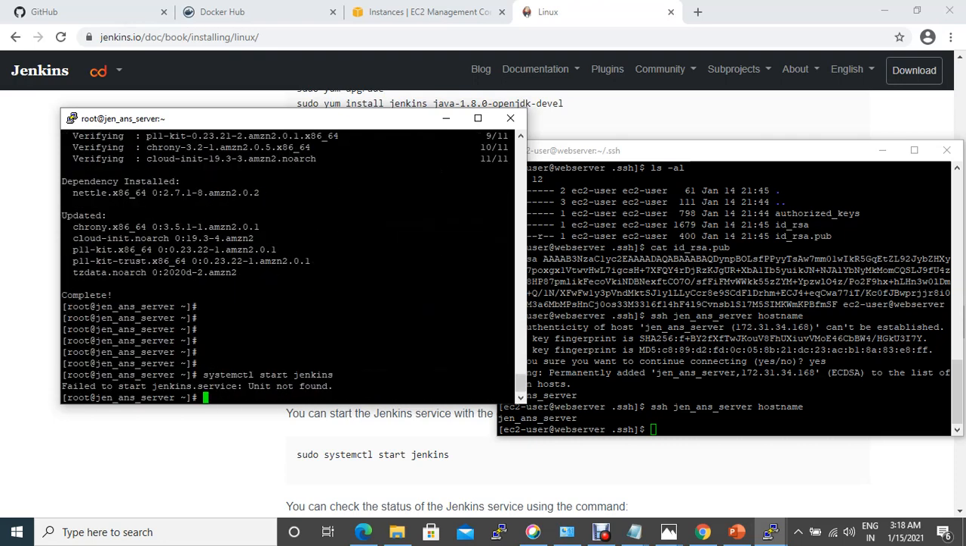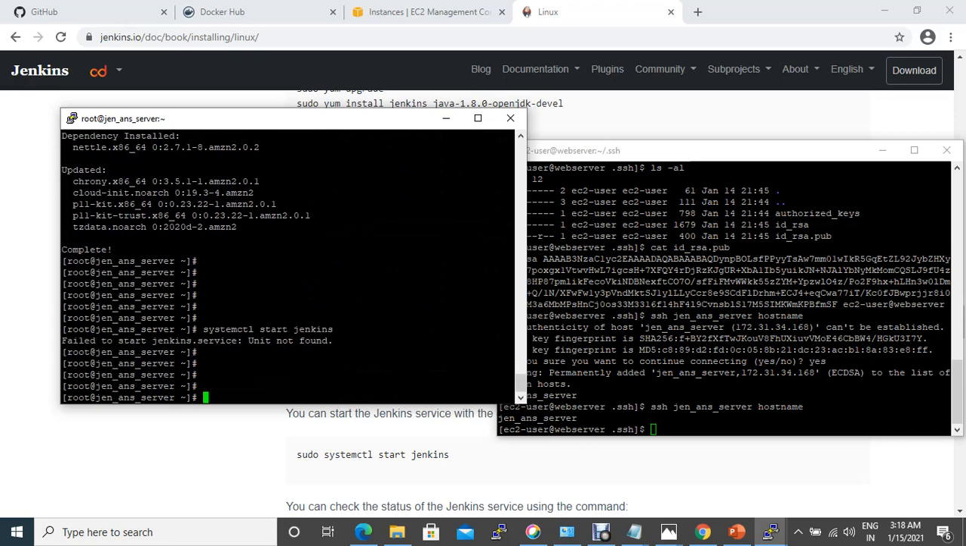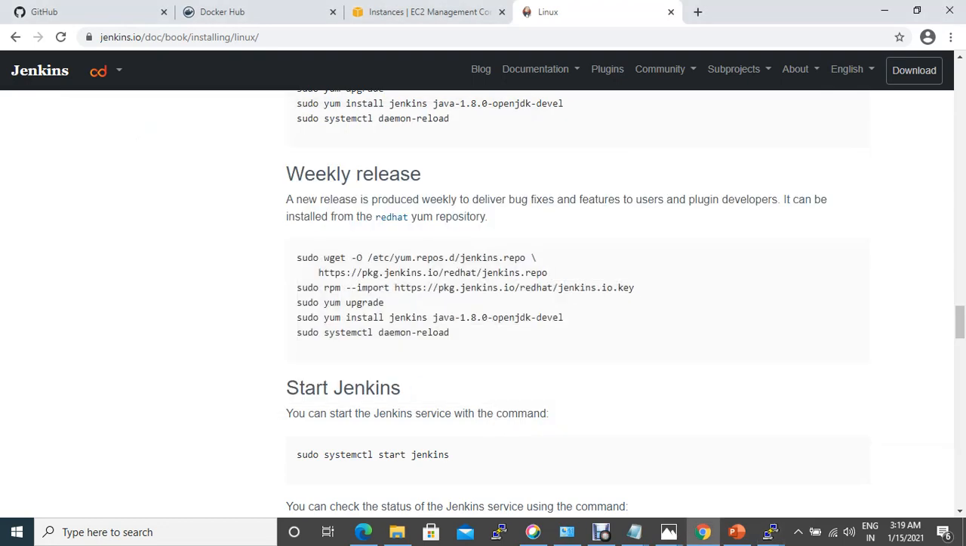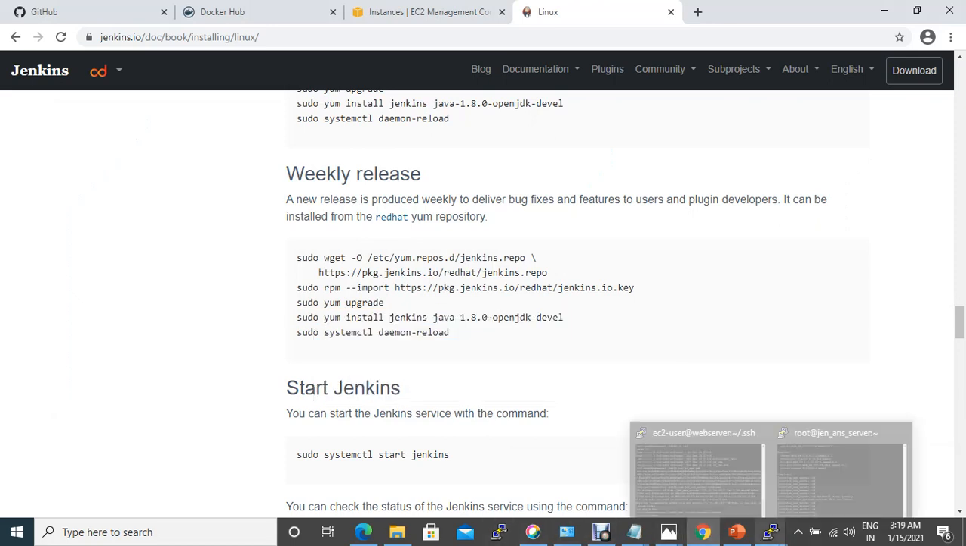Okay, I think it only did a yum update. So it imported the repo and then just did yum update. So we need to do the other step, this step. So let's grab, okay, this one.